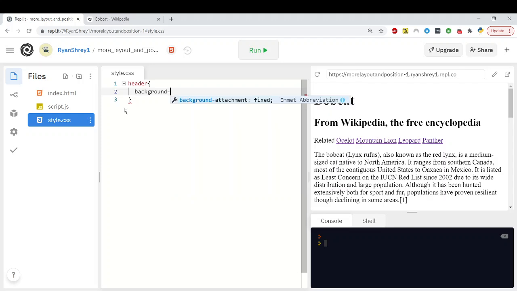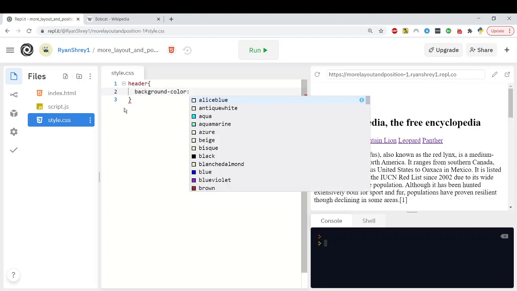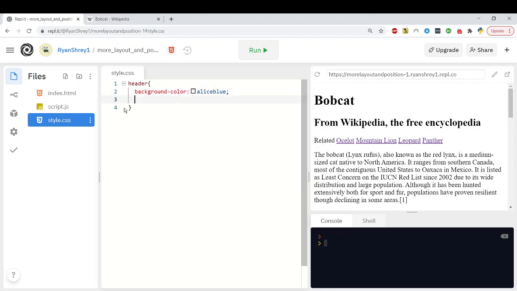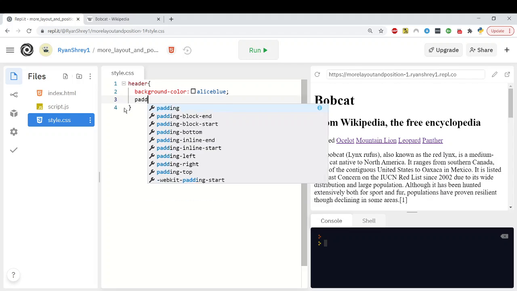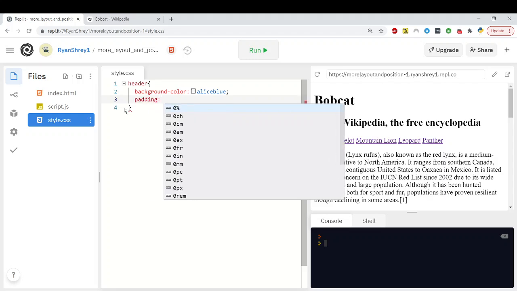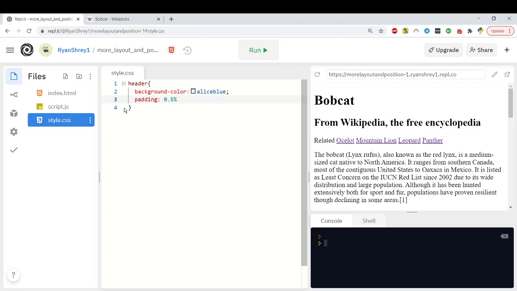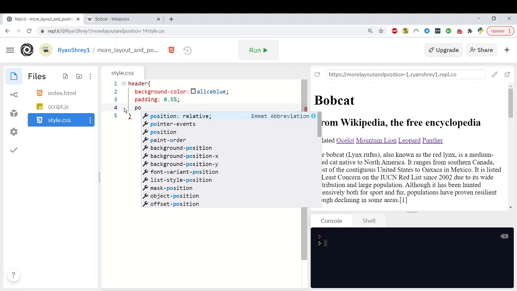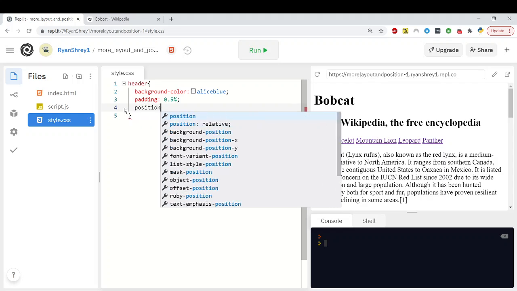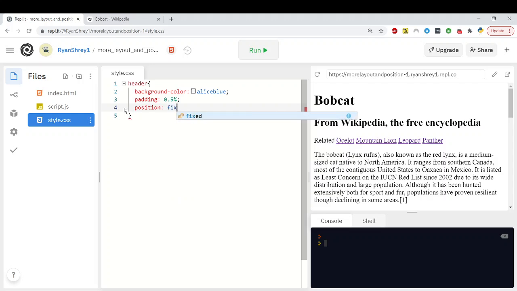First I'll set up a few other things. I'm going to set up my background color. Just do a light blue. Add some padding. And then the way I'm going to get it to stay fixed in one spot is I'm going to say position fixed.